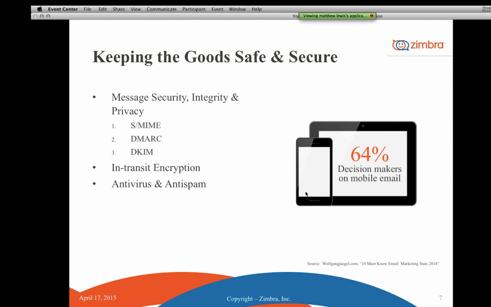DMARC and DKIM, I know those are not necessarily the newest of protocols, but they're increasing in adoption. In fact, Jorge De La Cruz actually put a great post up on blog.zimbra.com, I think it was last week, on the topic. So if you're interested in more, definitely check that out. But as far as DMARC and DKIM, how are we handling those right now?